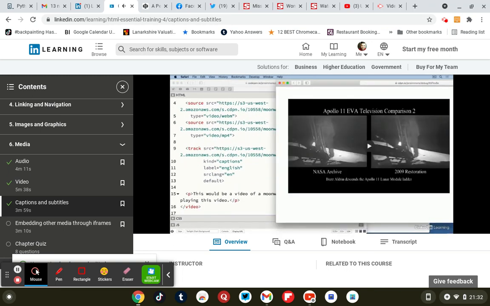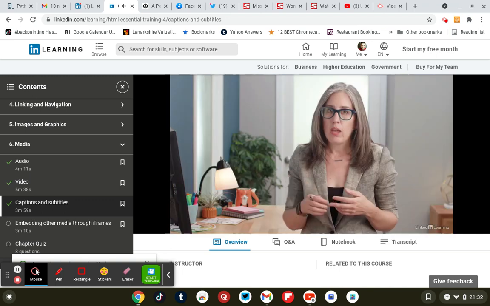on captions. We can see now that a little captioning icon has appeared, and when we click on it, we have options for off, auto, and English. The word English shows up because that's what I put in my label.